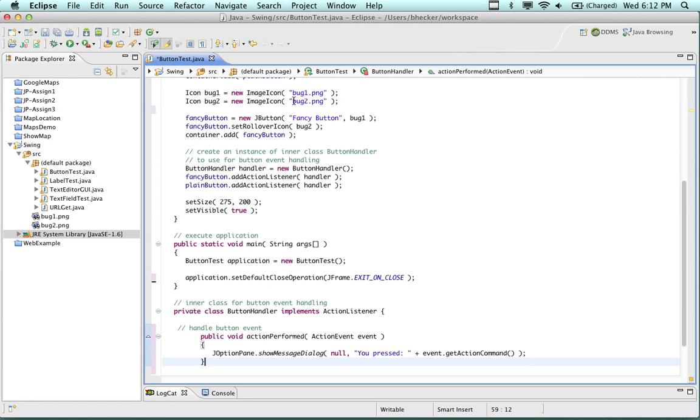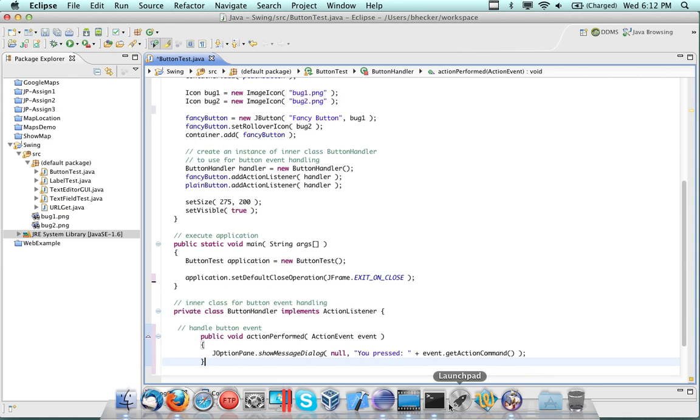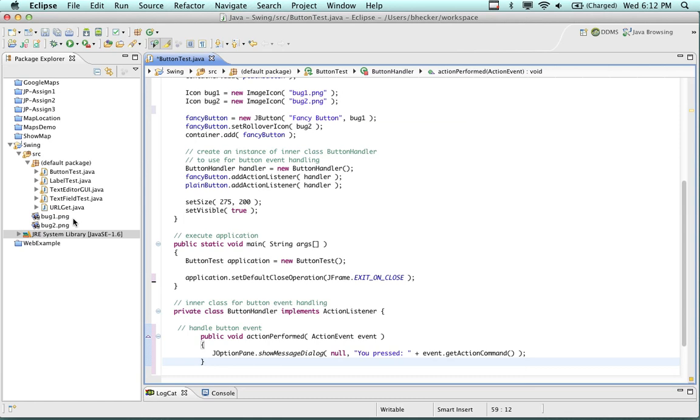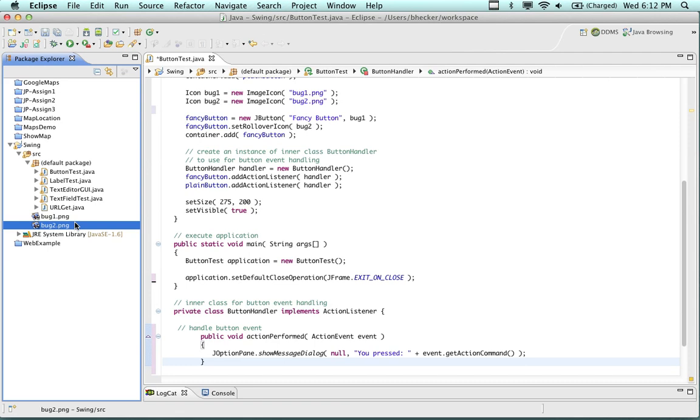If I run this from Eclipse, I'm going to run into a problem, and you're going to notice this problem as well when you start working with GUI components. It's looking for bug 1 and bug 2, and I dragged and dropped them and put them in here, but I didn't set my project up correctly. I sort of did this on purpose to show you what was going to happen.